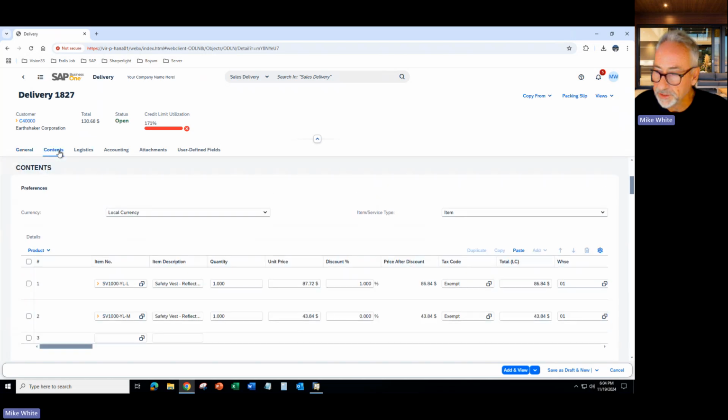We'll just take a quick look at the Contents tab here. This all looks good. There really isn't anything we need to do. It's just a matter of, was everything picked and packaged correctly for this customer?